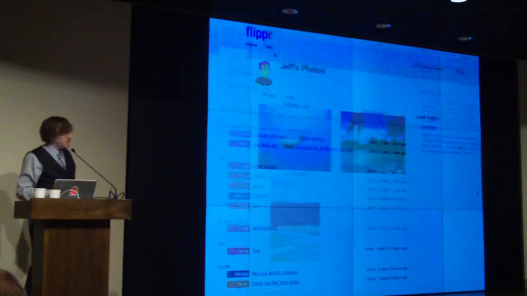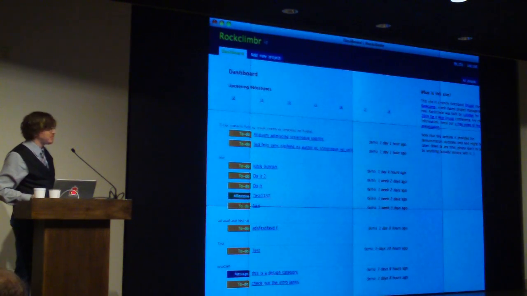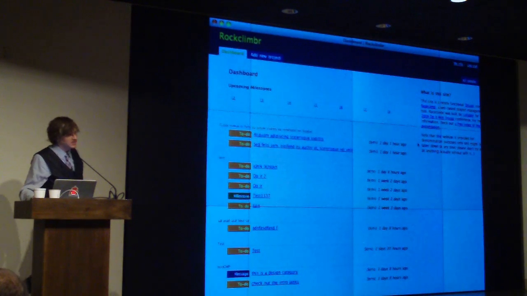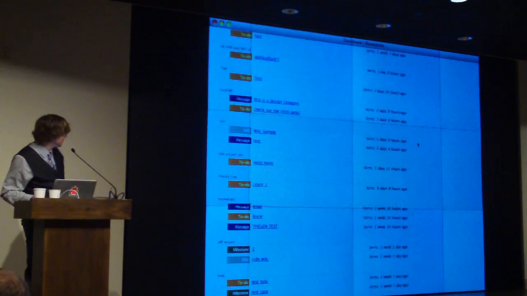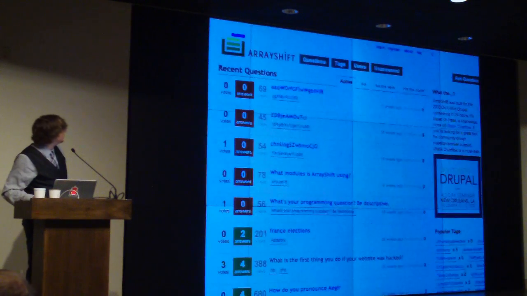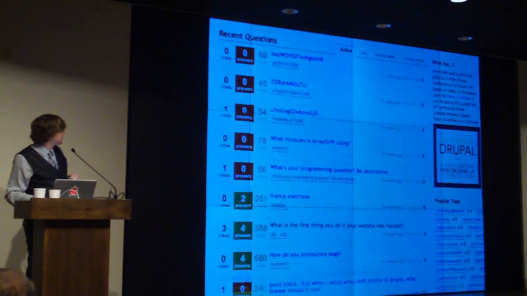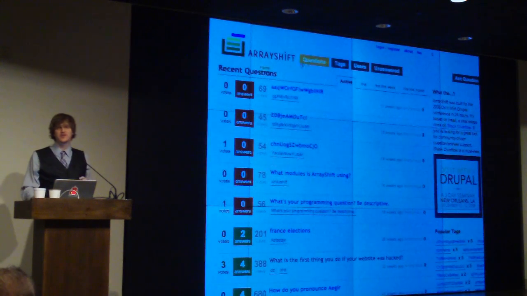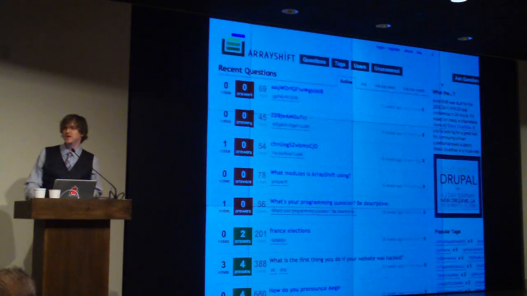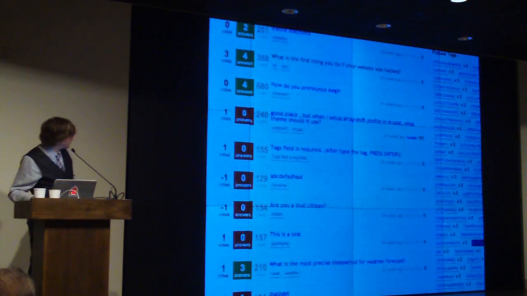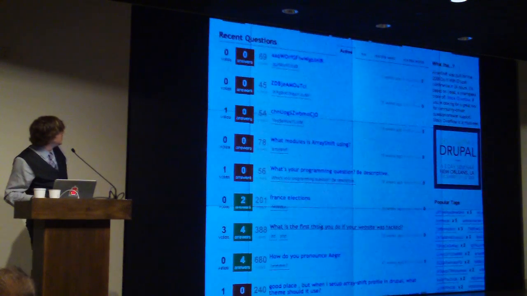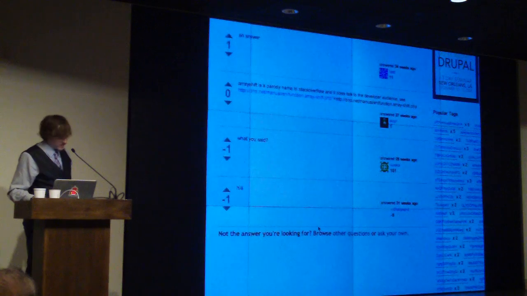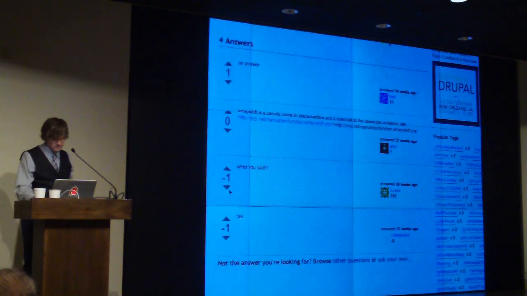But we also built Basecamp, rockclimber.com, as a Basecamp clone. Luckily, we didn't hear from the wonderful people at 37signals about this. Jeff Eaton this year built ArrayShift, which is a Stack Overflow clone. If you've done a lot of searching around for Drupal questions on the web, you've probably run into Stack Overflow. Well, here's a clone of it built in Drupal. He actually turned this into an install profile, and it's up on Drupal.org, ArrayShift.